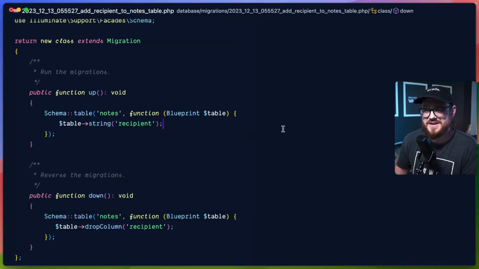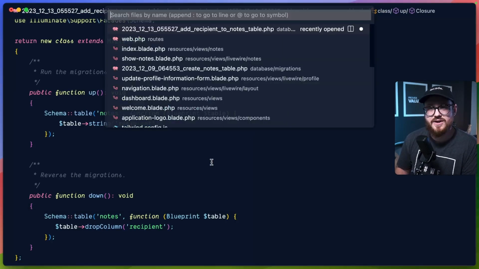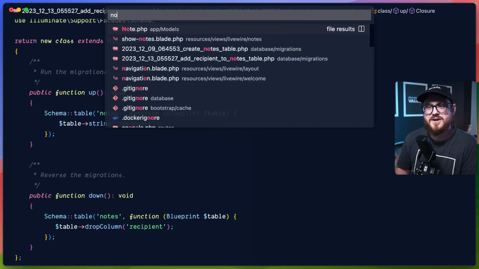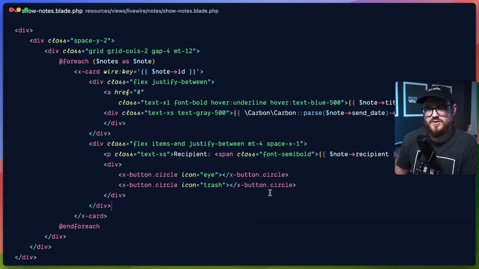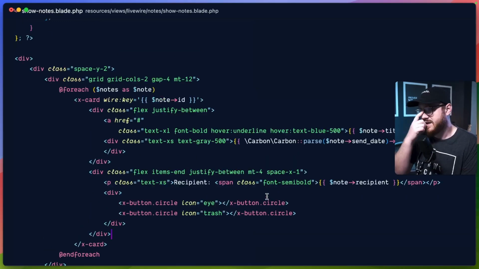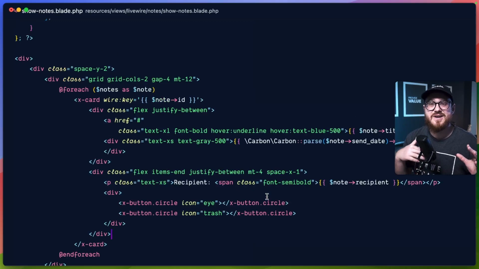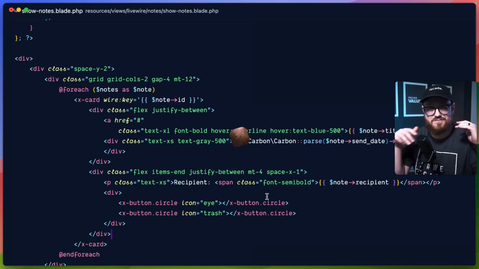So if we were to take a look back in our show notes Livewire view, this recipient's already ready to go. We're wired up. So now instead of having to use php artisan tinker and manually add some notes, why don't we just create a Livewire view to do that for us? That way we don't have to worry about adding these notes manually, and we can make sure that we're working with actual real data.